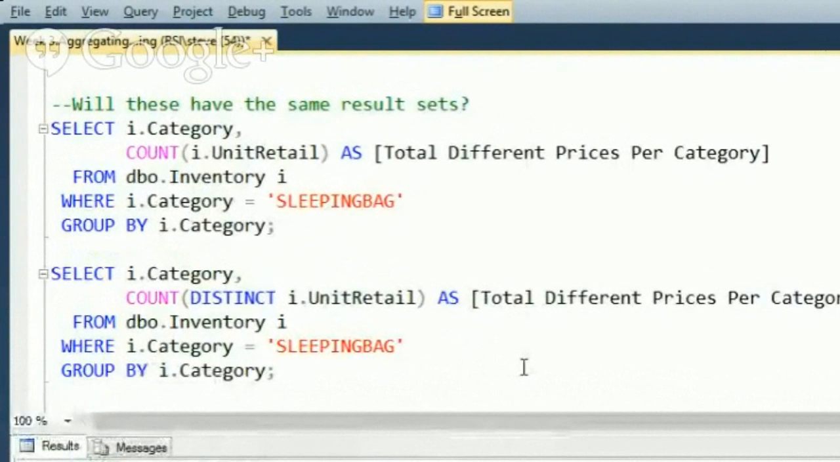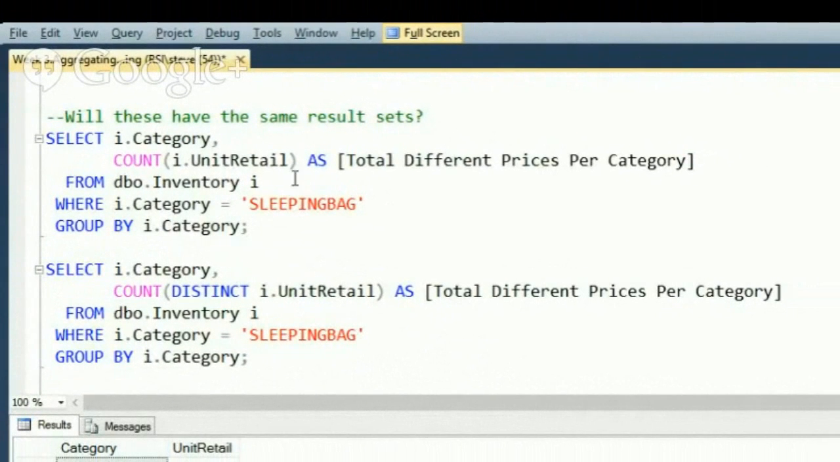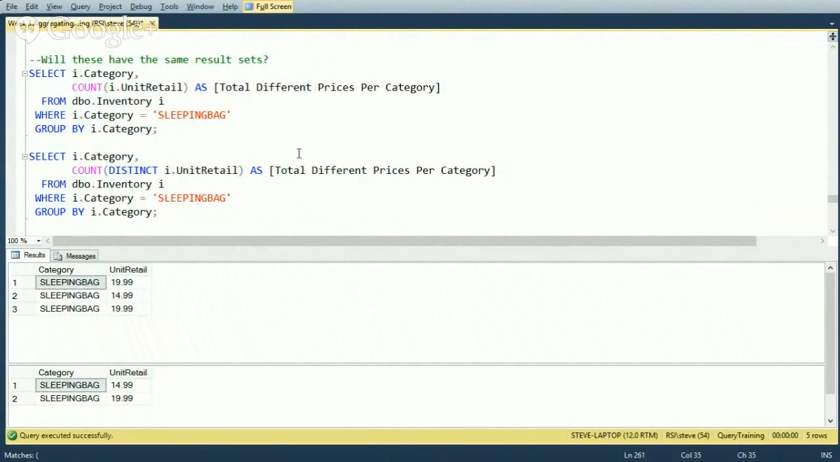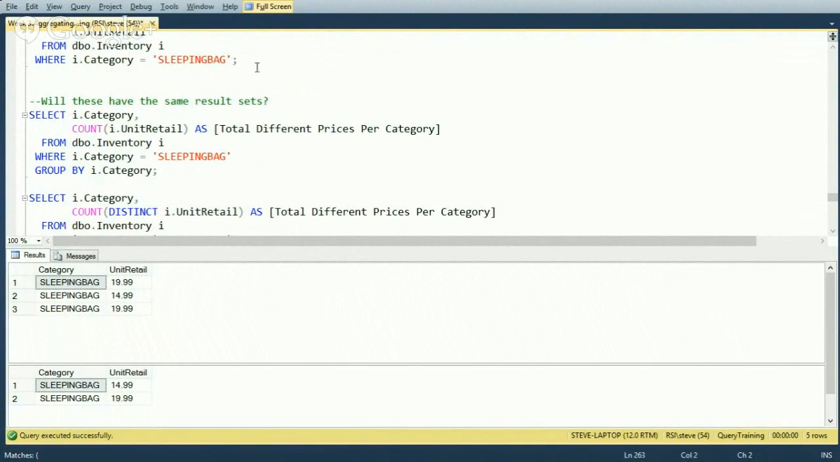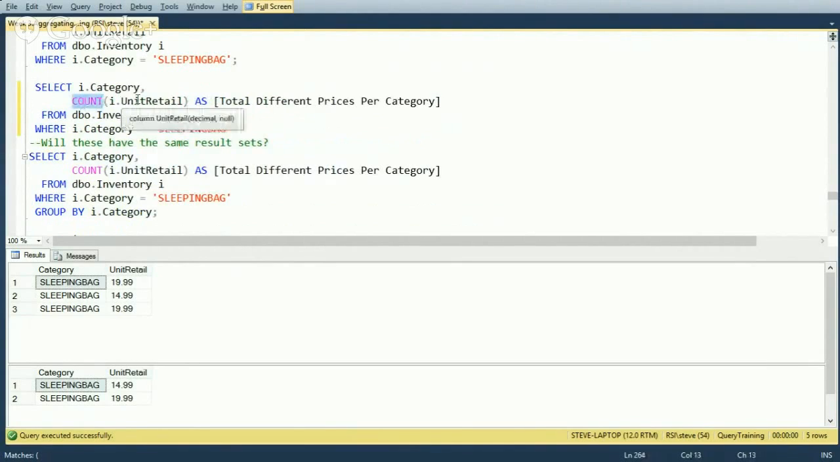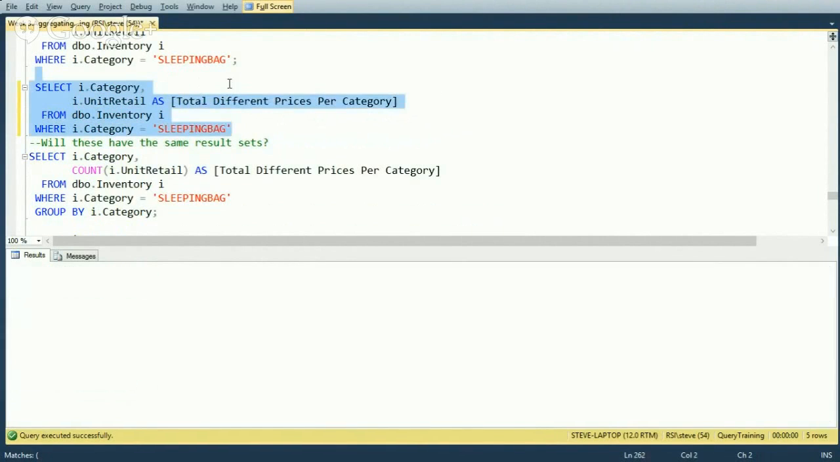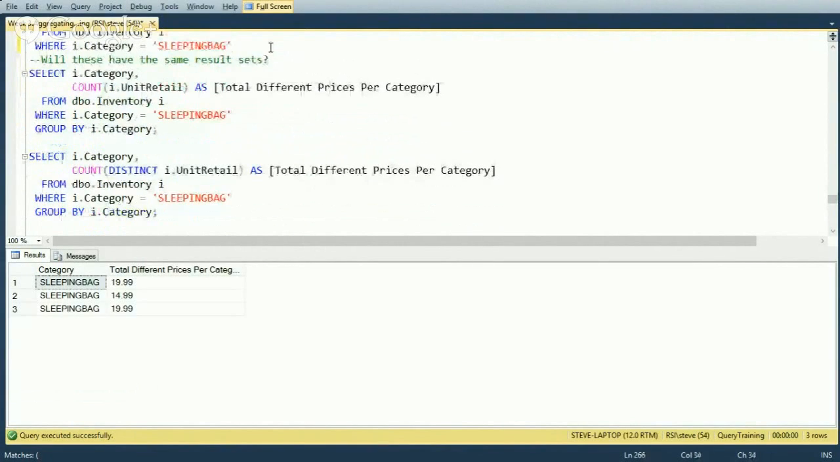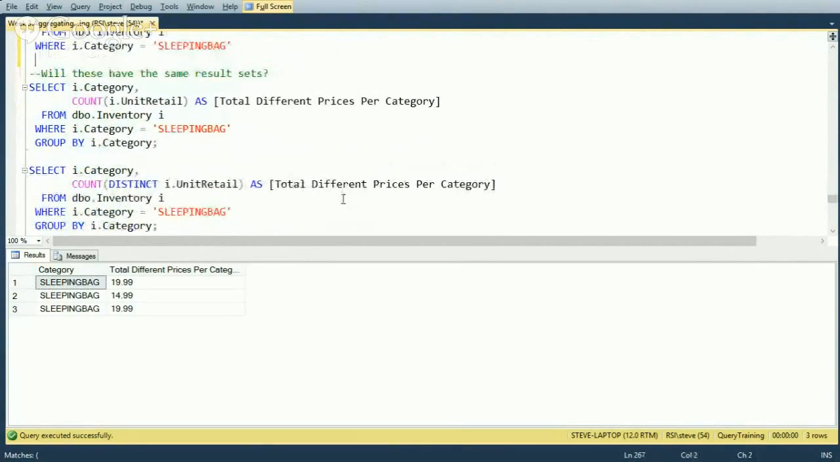Well, do these two queries have the same result set? We're going to select the category and a count of each price in the category. Let me just do this real quick. The only difference there is distinct, so you guys can look at the data. Do you think these will have the same result set? So a category and a count of the price, and the next query is a count of the distinct prices per category.